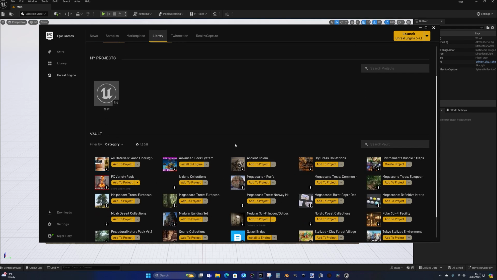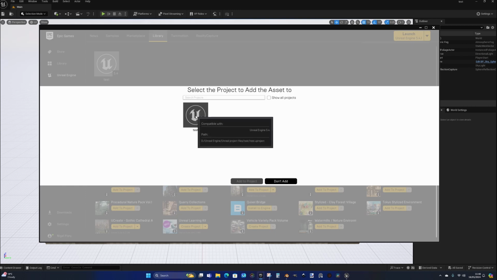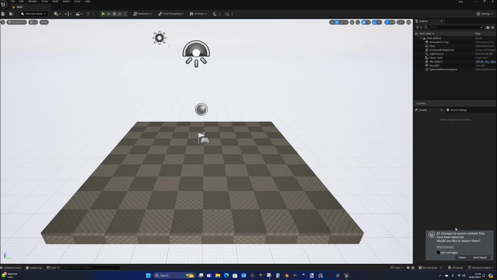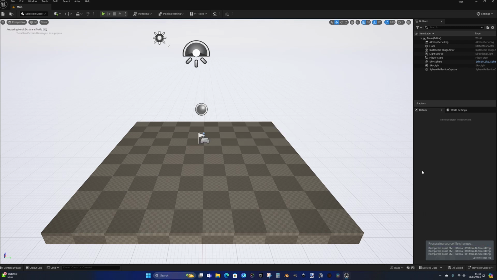So if I go to my library, I can identify that somewhere. Let's have a look. Where is it? There. Add to project. I've got my test project. Add to project. And I'll close that screen now. Yeah, let's import the 83 changes to source content and hope that they're good changes. Right, so I've done that, and now that I've downloaded something, it's going to live in my content drawer.